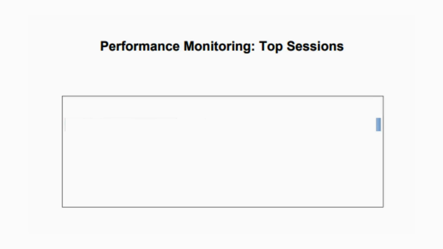On the Top Consumers page, click the Top Sessions tab to see critical statistics of the sessions that are using the most resources: CPU, PGA memory, logical reads, physical reads, hard parse count, sort count. Click a column name to have the results sorted by the value in that column.